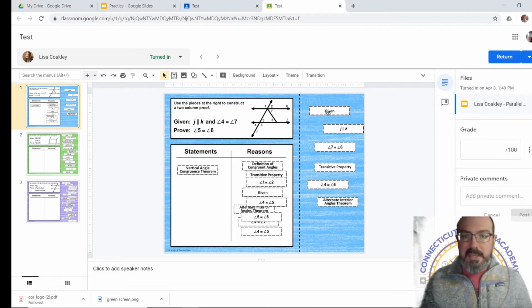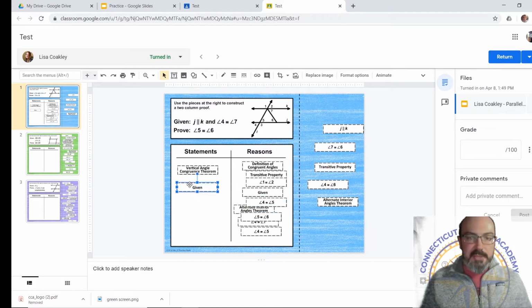This was a neat PDF that I got off of Teachers Pay Teachers that, well, actually, they made it from a PDF into Google Slides where you can actually click and drag the answers.